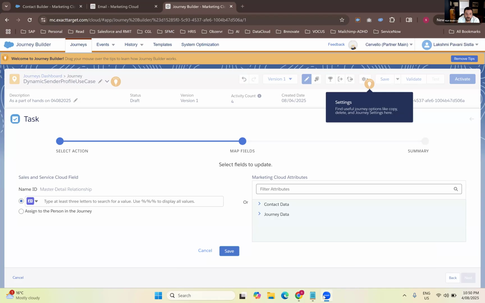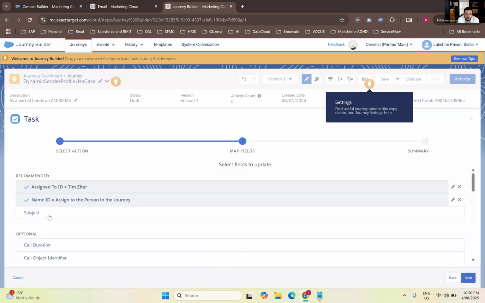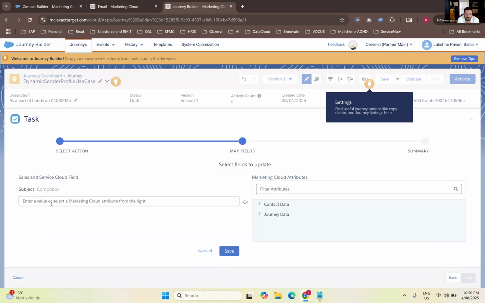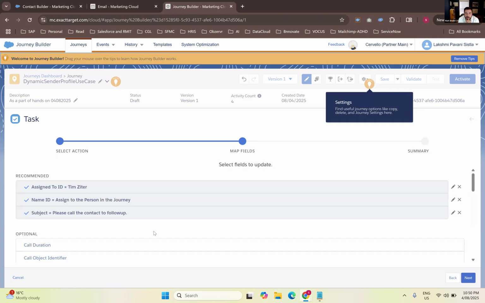All right, in this case, we'll use that assigned to the person in the journey, please. And that's again, if we were to put a static value in there, that would assign it to that particular contact every time. So having the dynamic value there is helpful. And you can also map that, as Lakshmi is going to do, going through your marketing cloud attributes if you're passing it in there. But I like the please assign to the person in the journey.